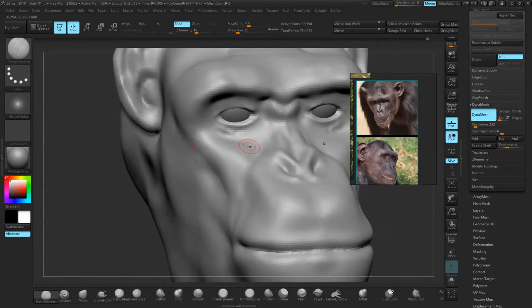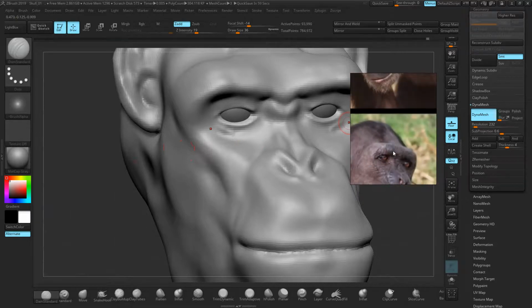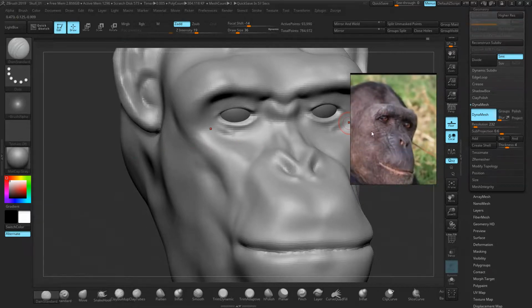Now I'm not going to be concerned with the skin textures just yet, or the skin sculpting, because we're going to do that in the next video. For now I just need to get the exact shape, so then we can move on to that section. So I'm just going to use Damien Standard just to try and push and pull the model, try and get the right shape, and then we can start adding the textures.